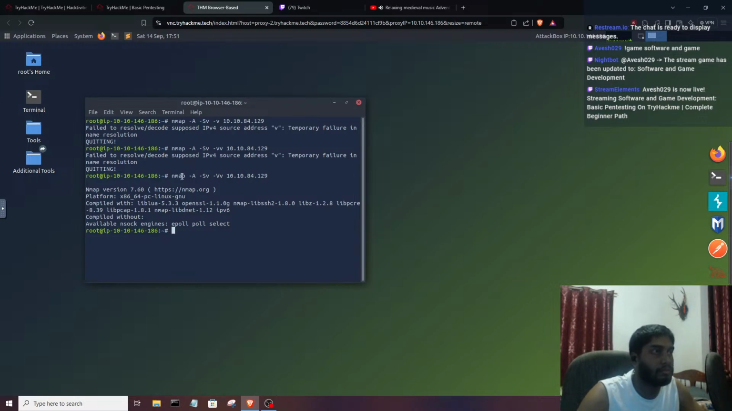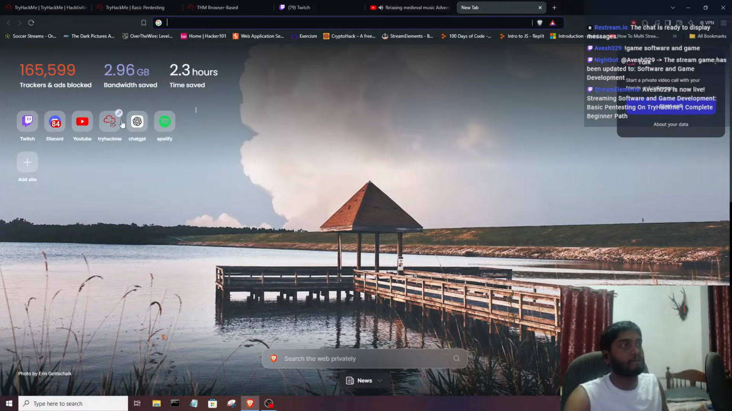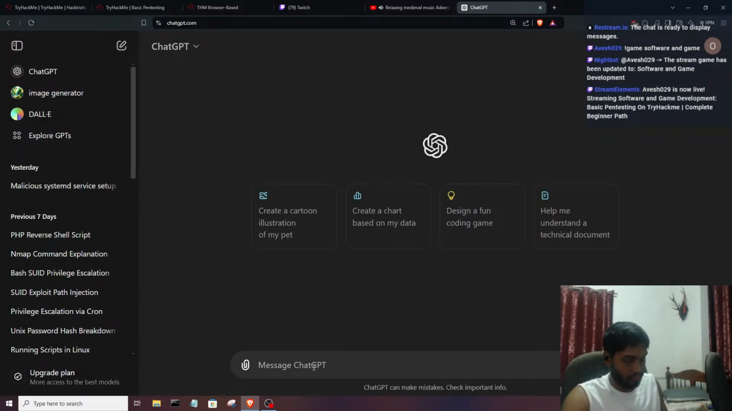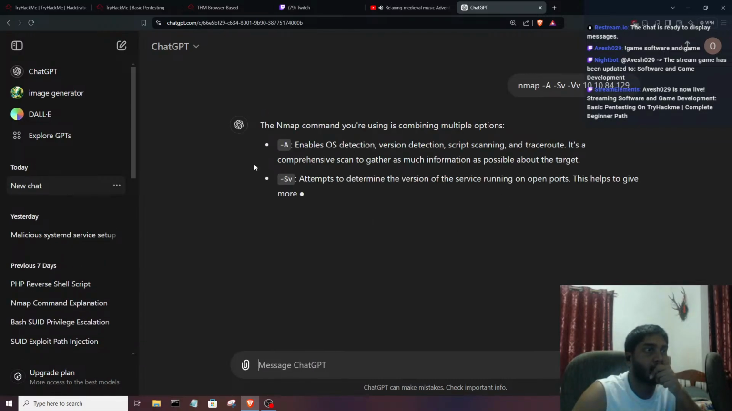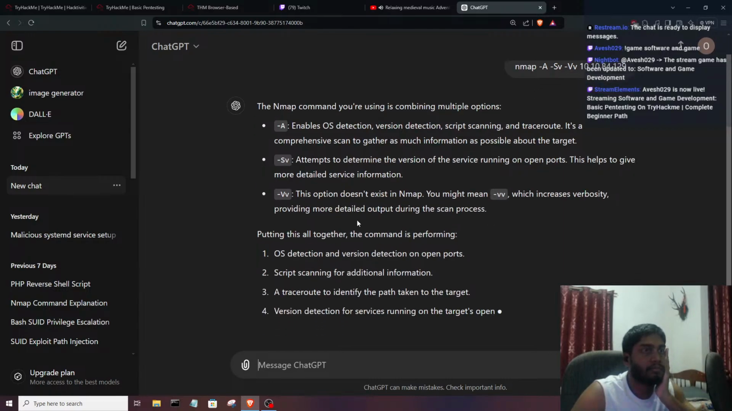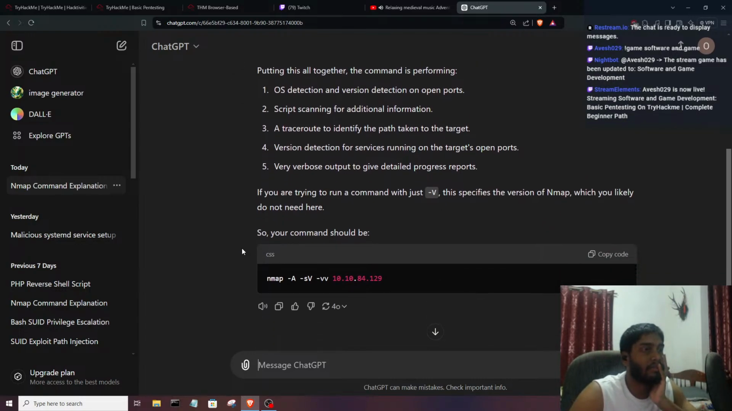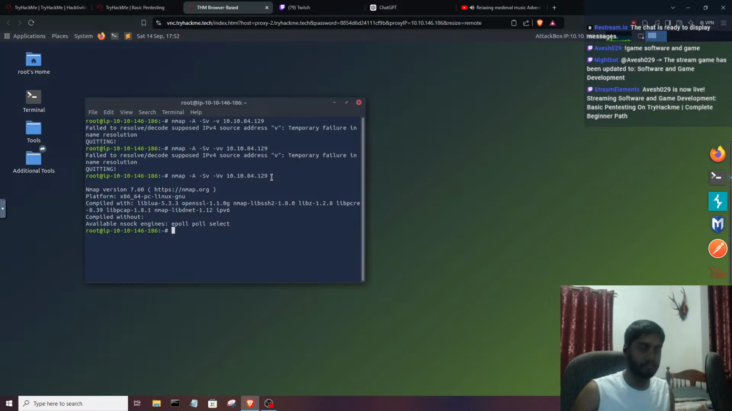Okay, I did something wrong here, hold on. I think it's asking for the nmap version instead of the version of the target. So here. Okay, so I could just do -A. I don't need -sV here. So it's gonna be -A and then -vv for verbosity.